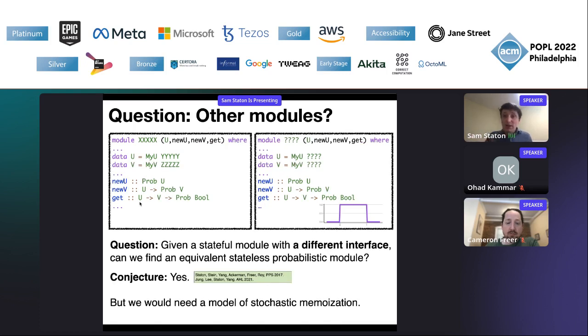Okay, so another question is, if we change the interface to use a more fancy thing, right? So rather than just a U, what if we've got a U and a V? And what if, as well as getting a new U, we get a U, and from the U we get a V, maybe get takes a U and a V and returns a Boolean. Can we also say something like that? Can we go from a stateful module to a purely probabilistic one? And that's something I've been working on over the last few years.